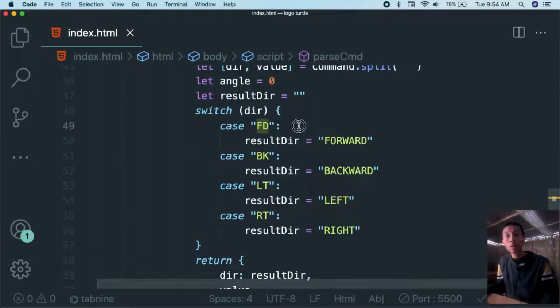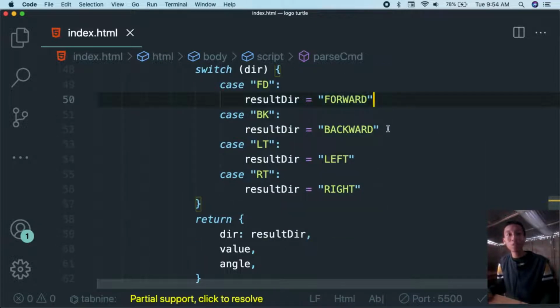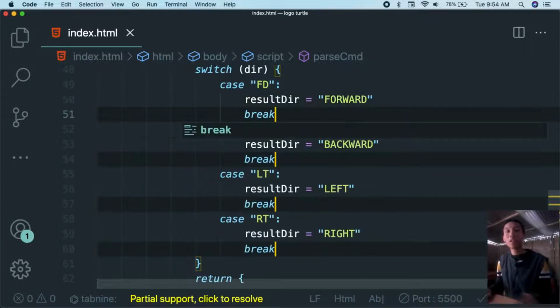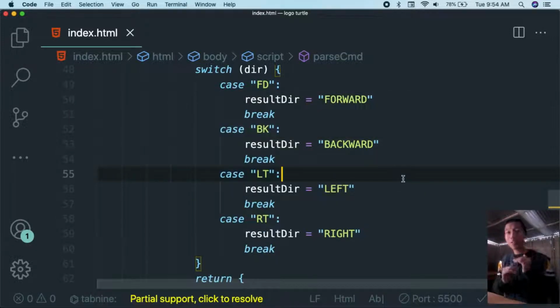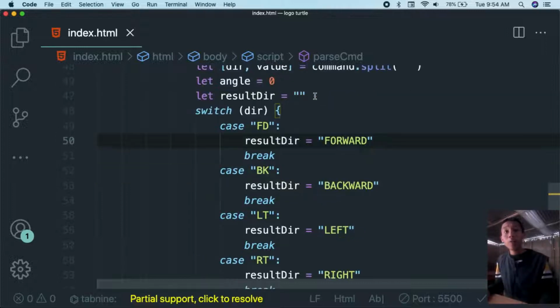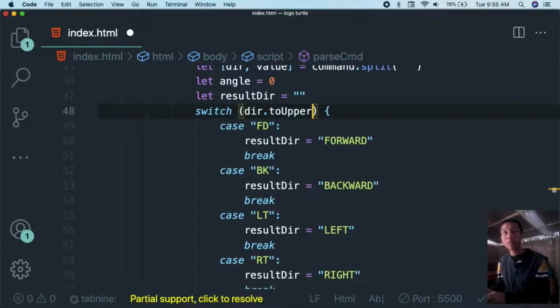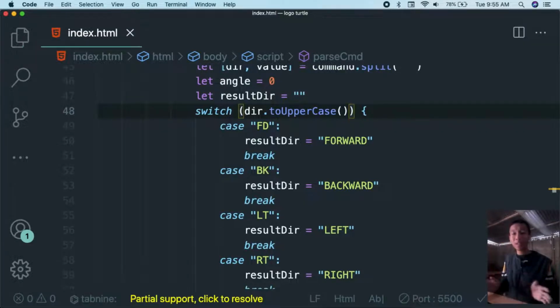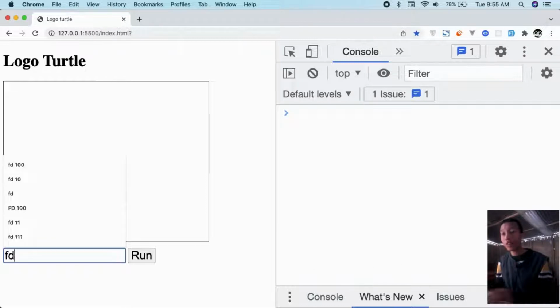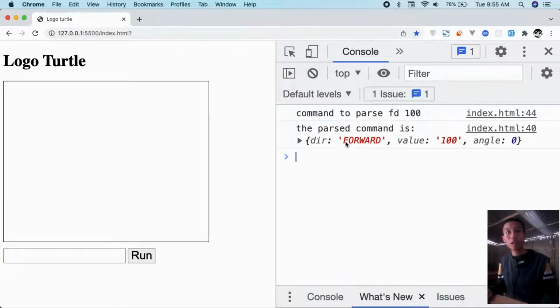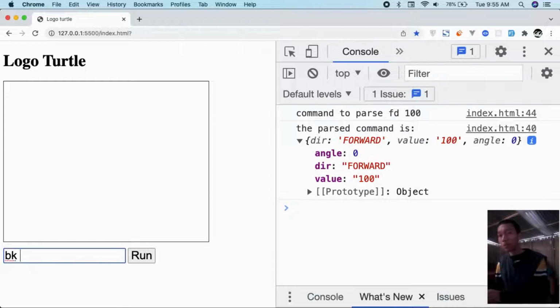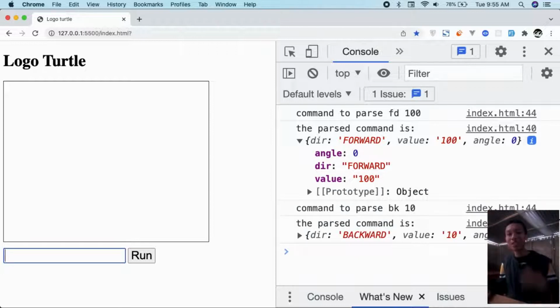All right. For FD, we are not breaking the statement. That's why it's running till the last. So we have to use the break command here. Whenever you use break, it will not go beyond that condition. Now, it works only if we type capitals. We want it to work also for small caps, so we can do toUpperCase here. This will ensure that whatever the command is typed, it's always capital, right? So on doing that, the small fd should also work. FD 100, the parsed command is forward 100, and if I say BK 10, the parsed command is backward 10, right?